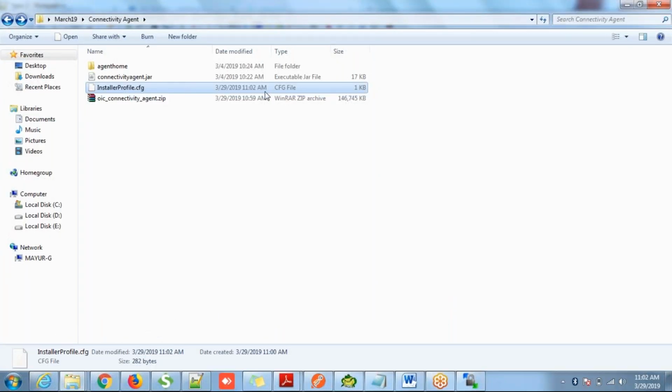Okay, I just updated this config file. We have given the URL, colon, port, and the connectivity agent group name. Now my jar file and config file are in this folder, so I will go to the command prompt at the same location.